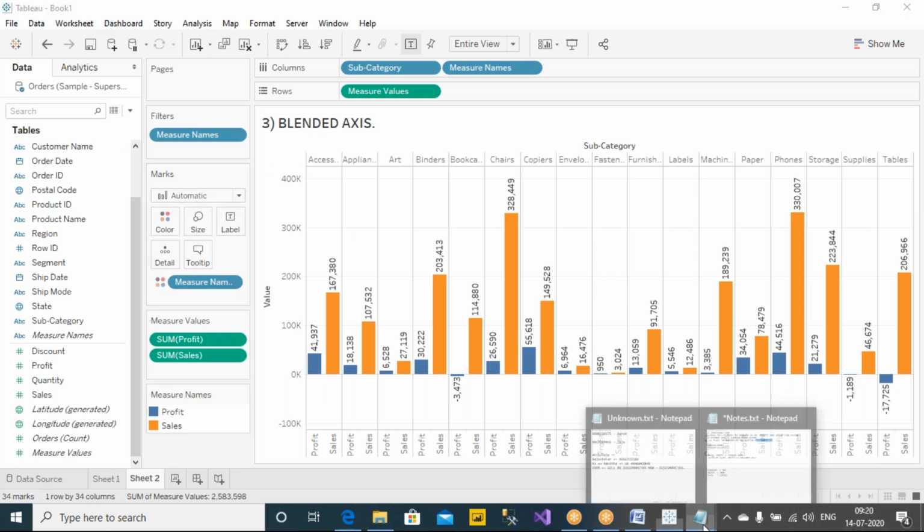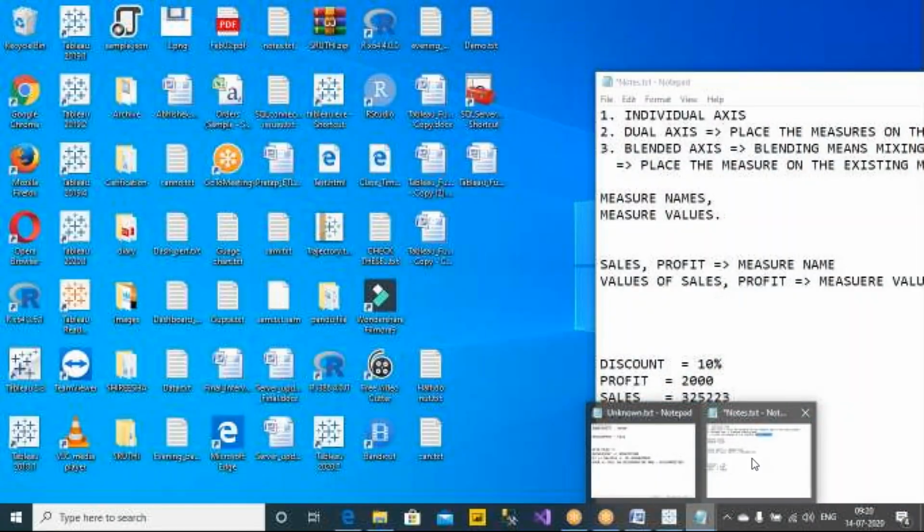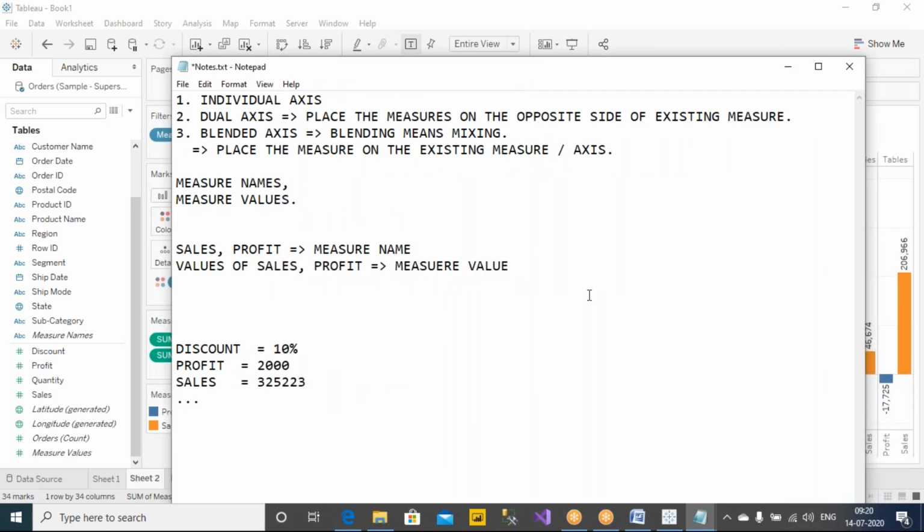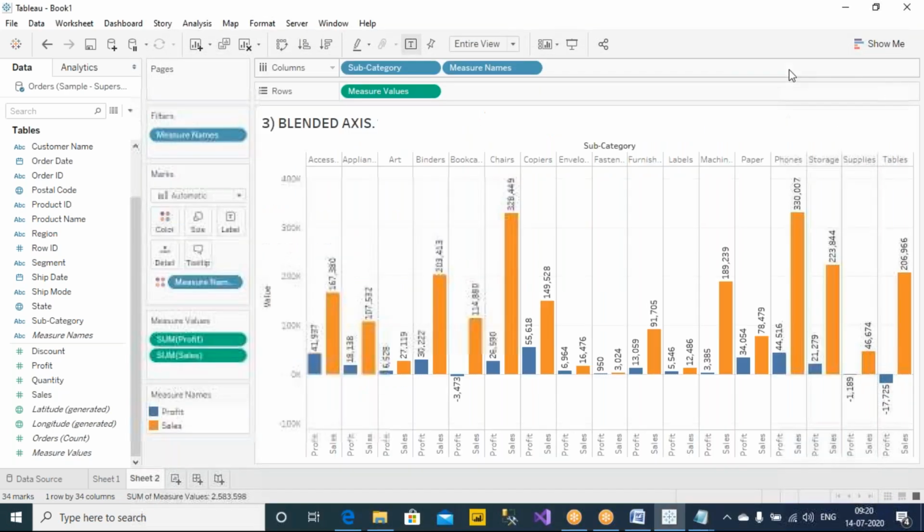All right, so these are the three different types of charts: the individual axis, the dual axis, and the blended axis. Okay, any questions on these three types of axis before we move to the next one? Open for questions. You can put it in the chat window, or you can ask the question.